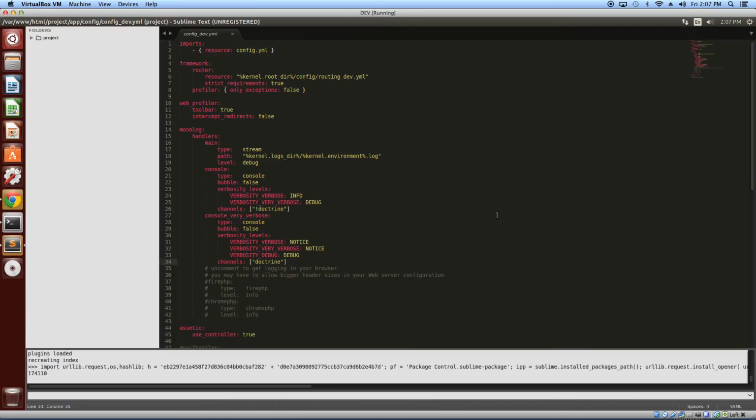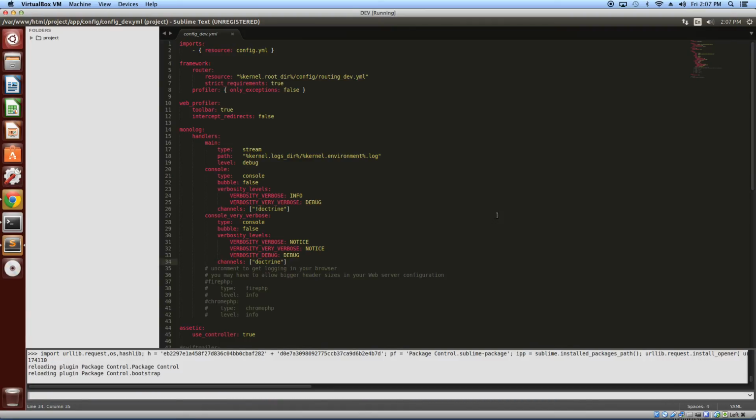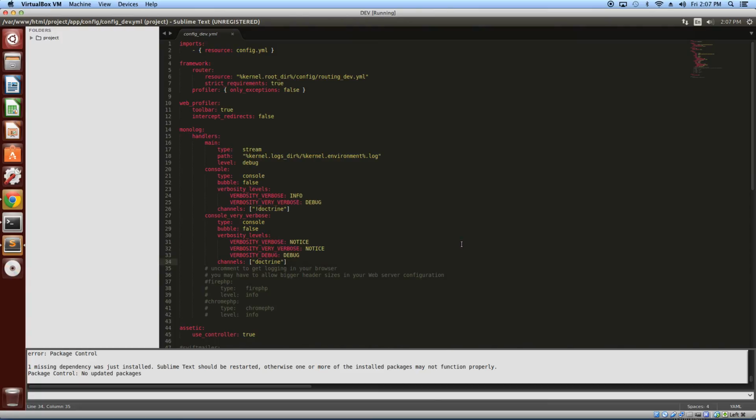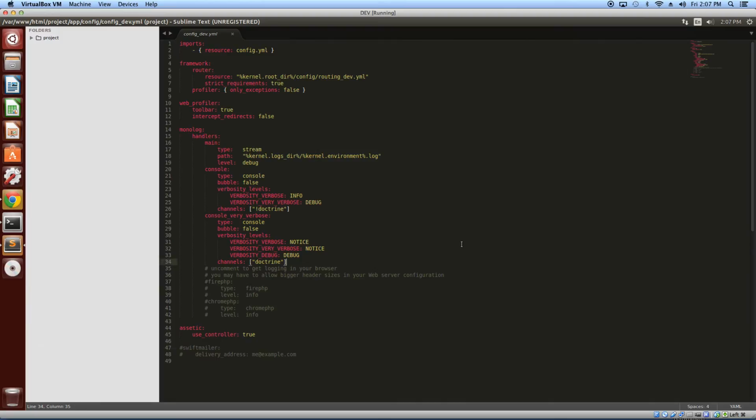I'm going to press Enter. And it's going to take a second, and it's going to upload all of that into Sublime. One missing dependency was installed. That's a good thing. We want everything to run. We're going to press OK, and now we're done with that. So I can get rid of that by pressing Control tilde again.